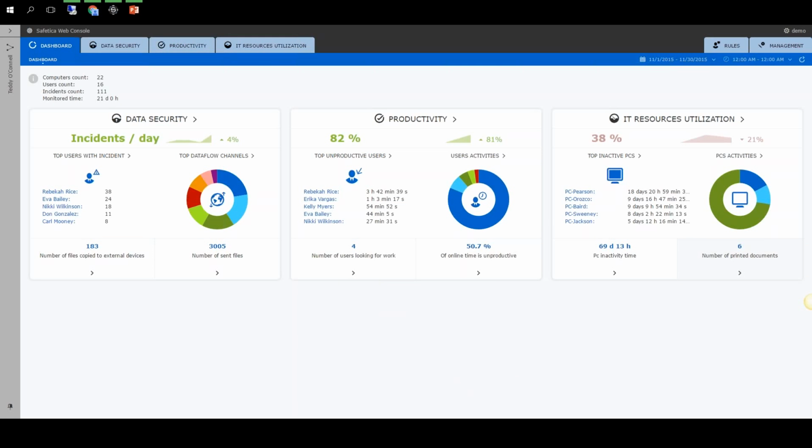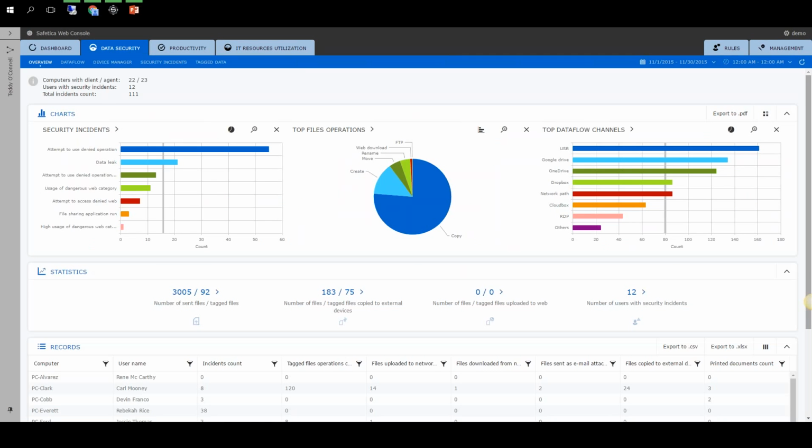These are the pictures from the demo you just saw. You can see the beautiful colored graphs and records which are very detailed.